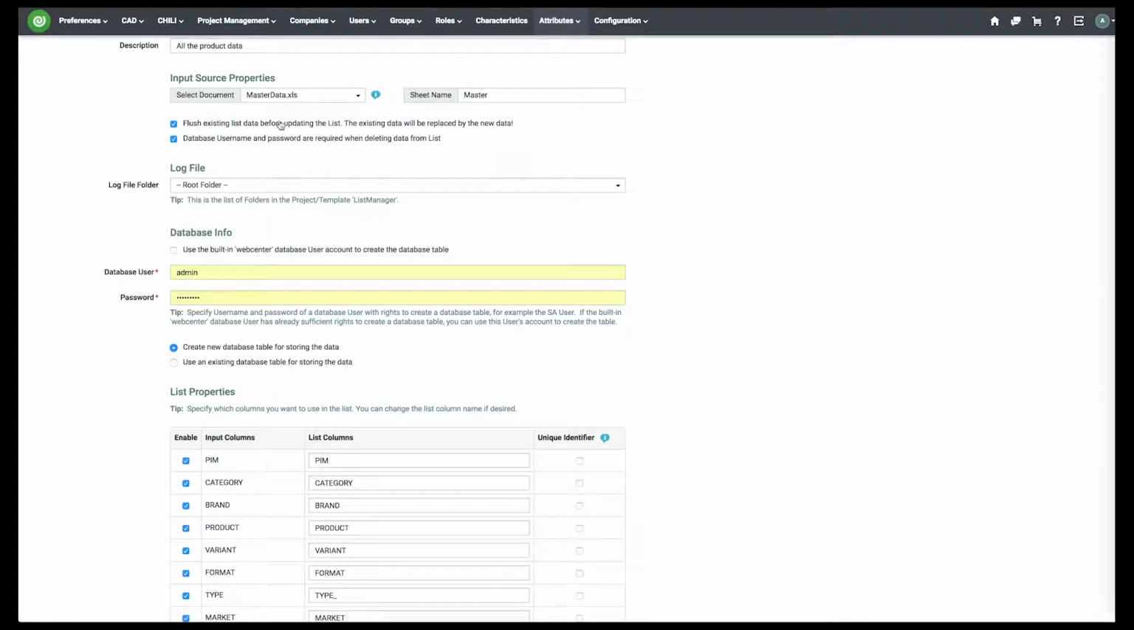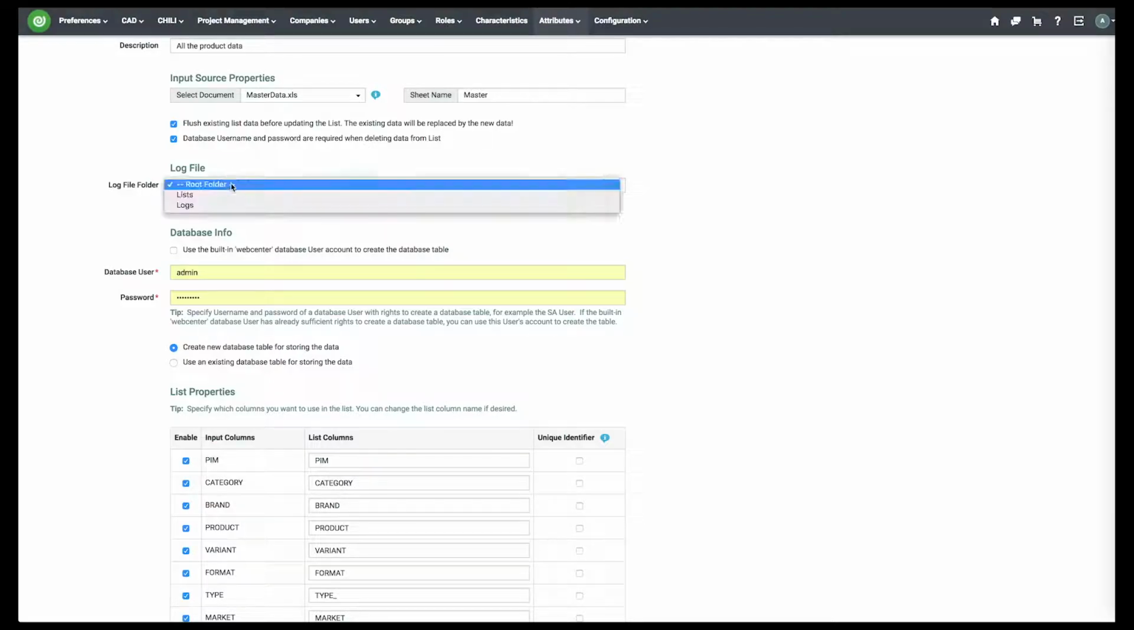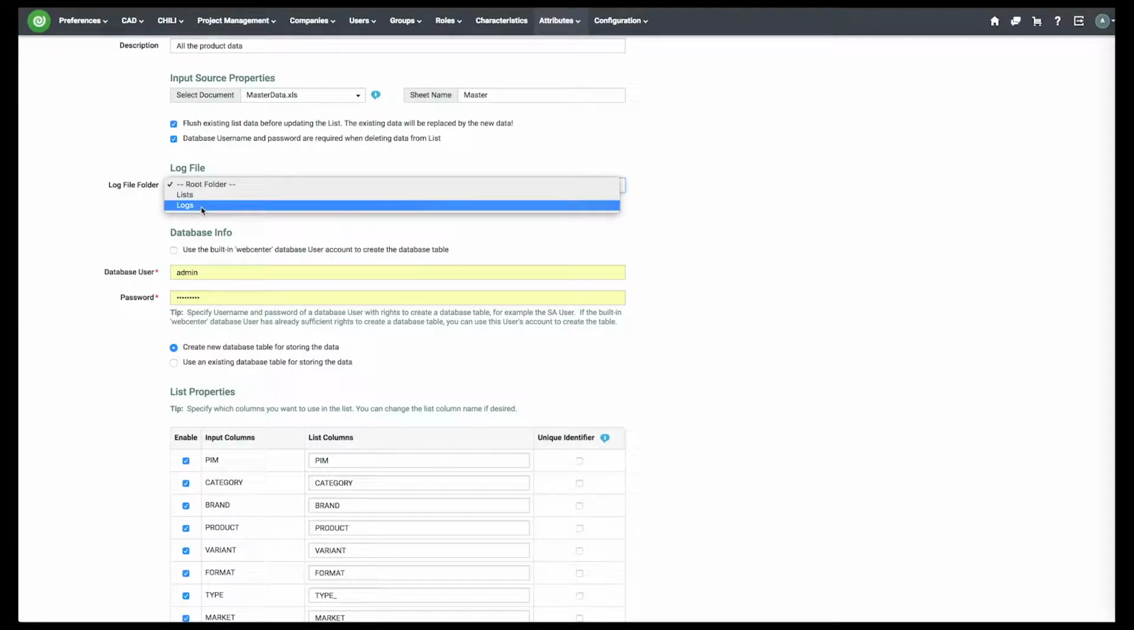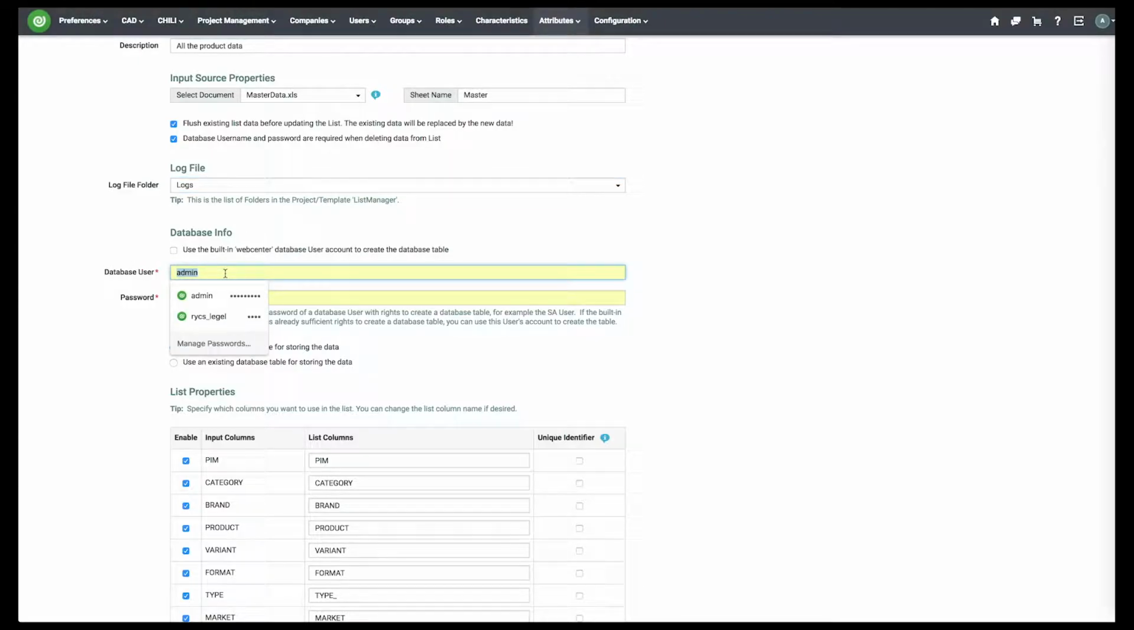So we can choose to flush the existing list before updating the list if it's being replaced by new data. So if you're updating a list and you don't want old contents, this option will clean it out. Database username and password are required when deleting from the list, and then where the log file goes. So we created a folder called logs. You can choose to use the built-in database user to create this table, or you'll need your SQL Server database user and password.